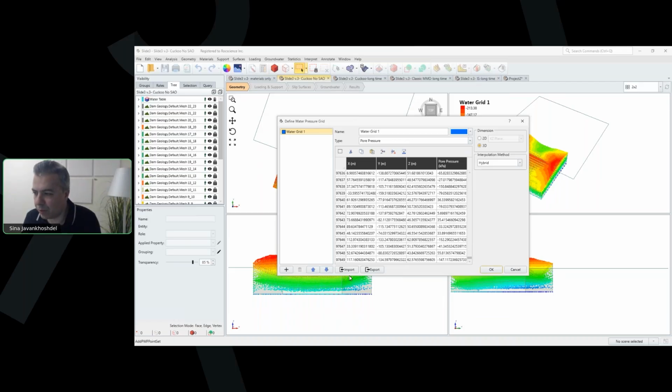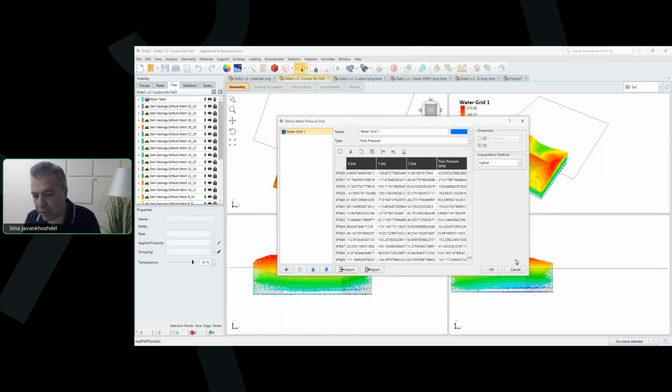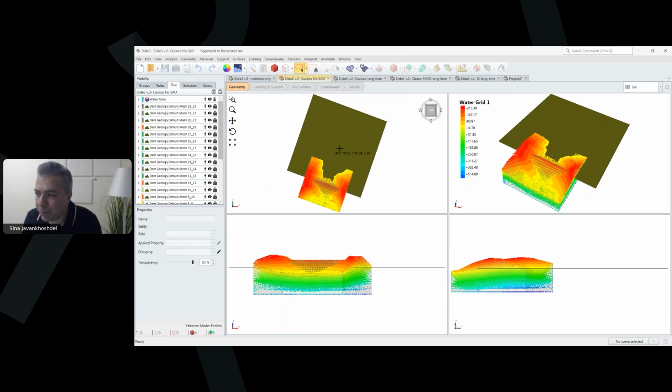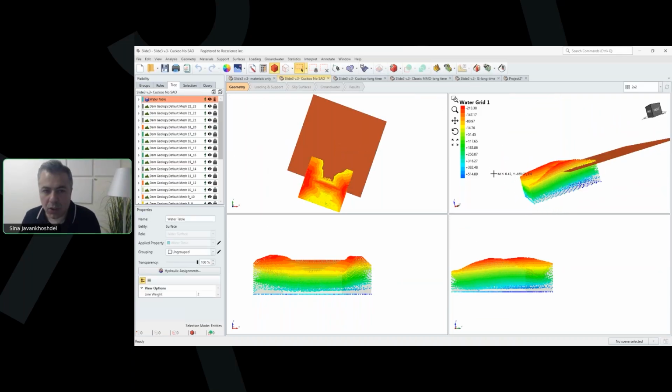So you can just go to import pore water pressure, and you can see that this is the pore water pressure data coming from RS3 to Slide 3. Also, I have a ponded water in this model as well. So I define the surface and assign the water table to it.